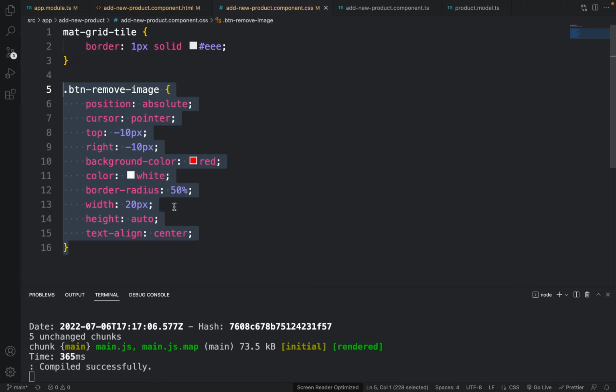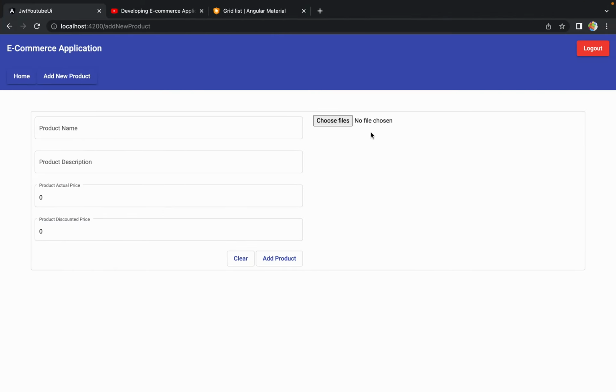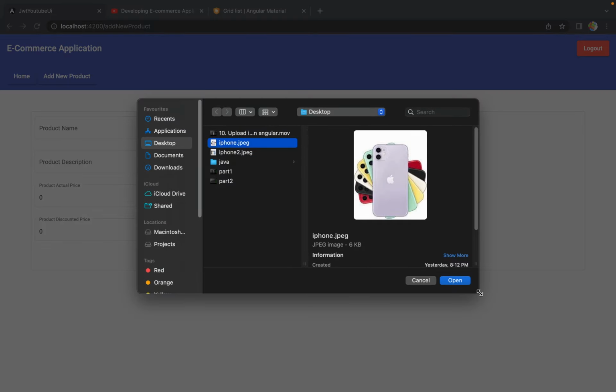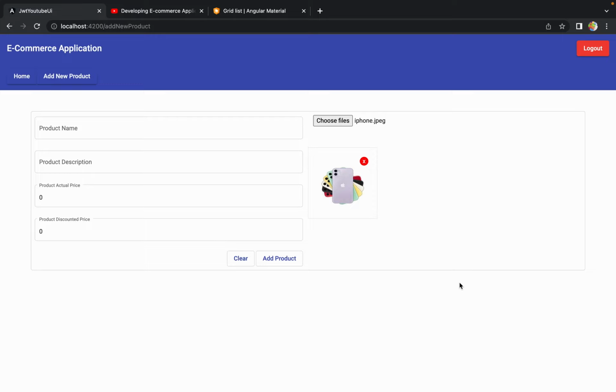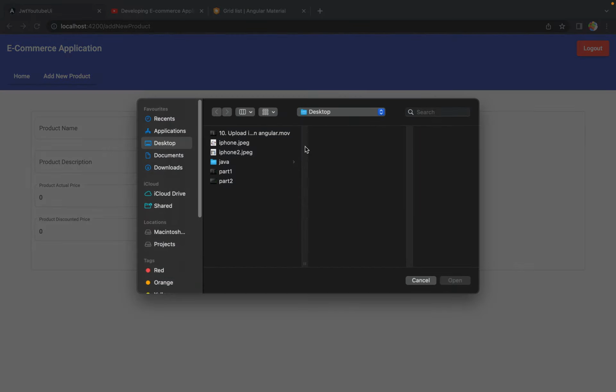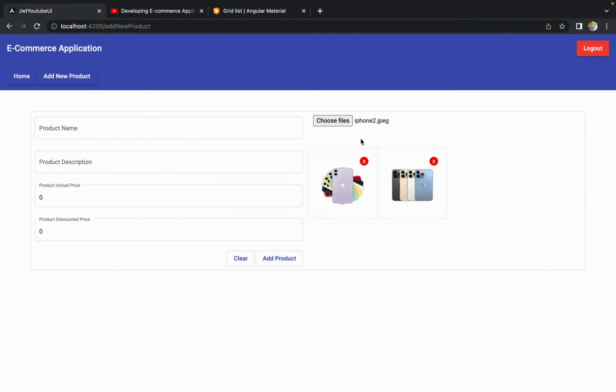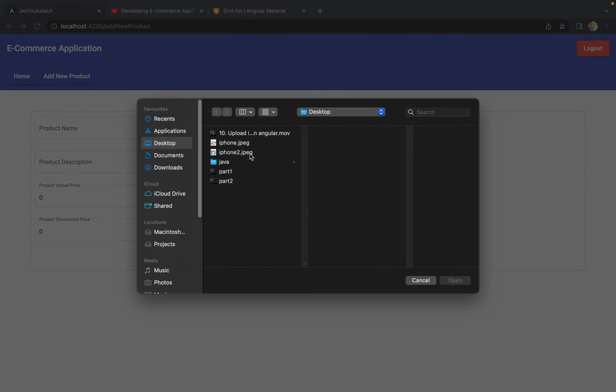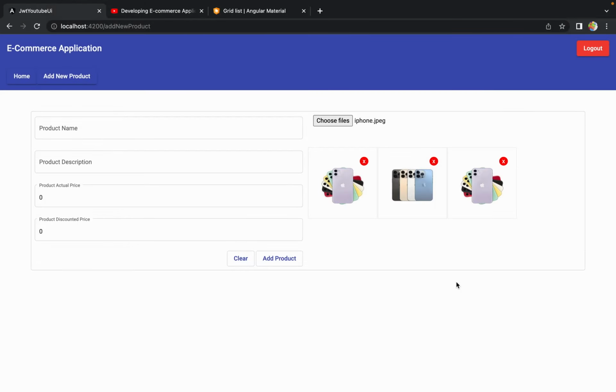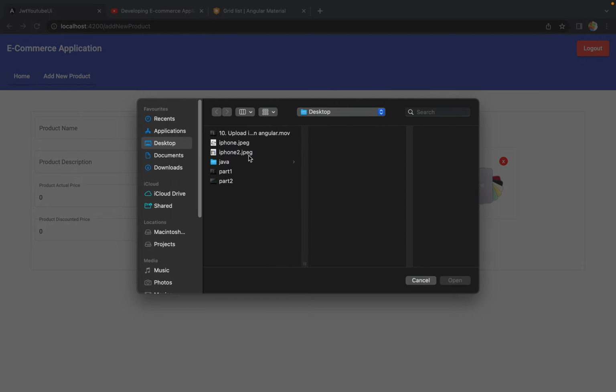Now let me save all the changes and go back to Google Chrome. Let me try to choose any file. Let's see what happens. Now if you see, we are able to see this button, and if you hover on this button, you will see the cursor change. Now let me choose some other file as well. Yes, it is looking perfectly fine. Let me choose one more file. Yes, again it is looking perfectly fine.